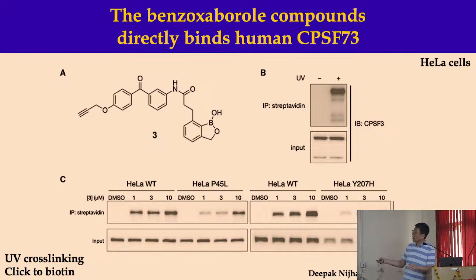There's one more piece of data from them. They used this compound and did click chemistry to show that the compound can pull down CPS73. When you include the proline mutation, the tyrosine mutation, you pull down much less, again showing you specificity. This is again work from Deepak and Jeff.